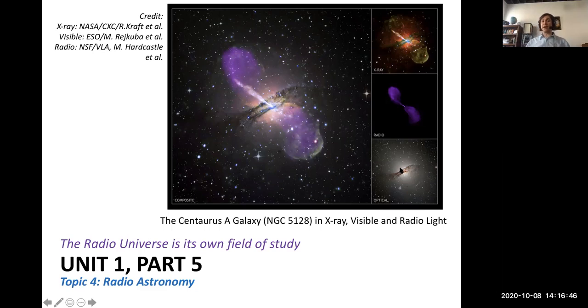You could use a radio telescope, say the Very Large Array in New Mexico. You get a picture that looks like this. And you could also take an X-ray photo, say using the Chandra X-ray Observatory, and this galaxy would look like this up here. Clearly, looking at the universe in different wavelengths gives us incredibly different information. This is why we want to study the universe in all possible wavelengths.